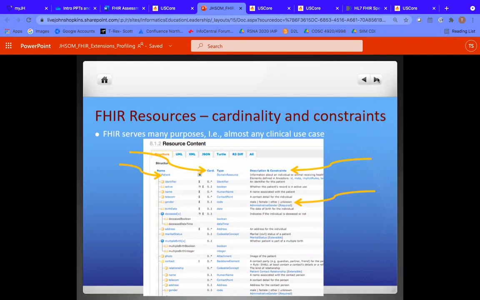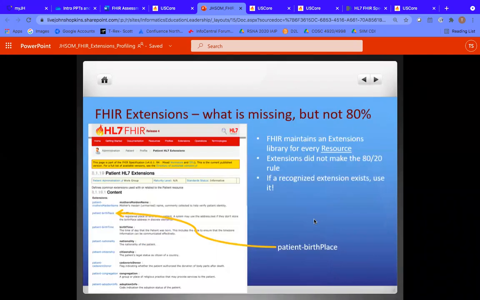Let's go take a look at some more things. So maybe we don't want to constrain our FHIR resource. Maybe we want to extend our FHIR resource. There's a library which is maintained within HL7 FHIR for every resource which has recognized extensions per resource. So here again, we're looking at the patient extensions within FHIR. Here's a list. You can see that there are all different sources. This list keeps going for the patient one especially. There's a whole list of different elements which did not make the 80-20 cut. So the 80-20 cut is things that are going to be used 80% of the time.